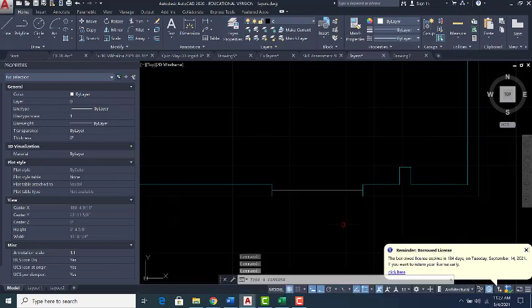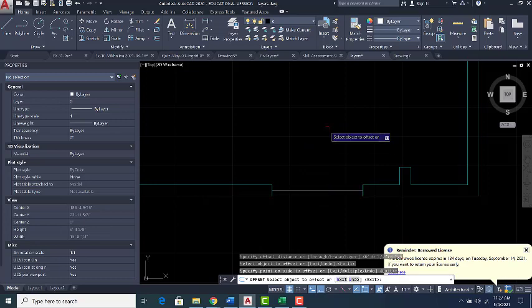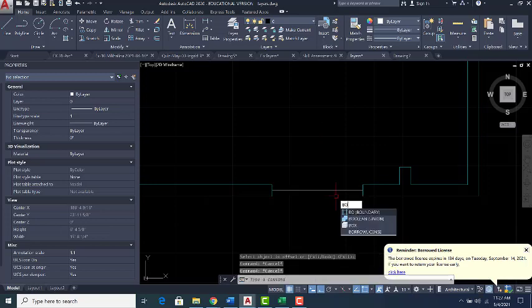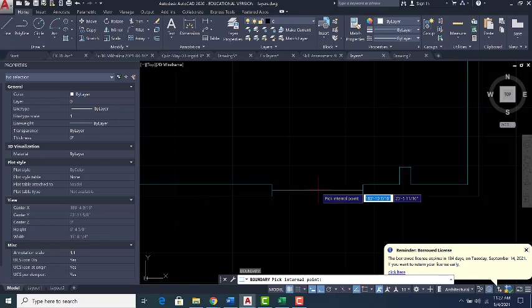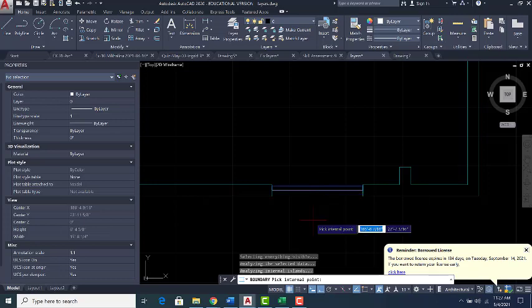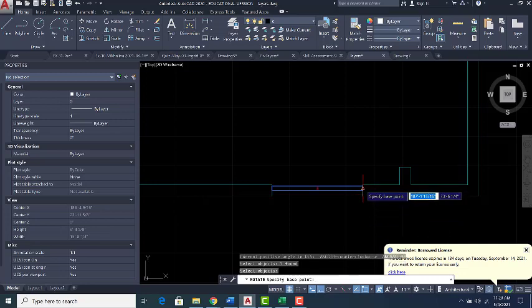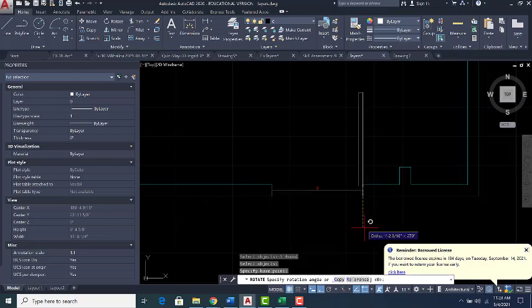So see, center to center, offset 1.5, accept, go toward the direction that you want your door to open. So I offset it this way. Then I use boundary. You can use rectangle too, but I want you to learn how to use boundary. Pick point, click in the middle of this area. It's exactly like hatch. Accept it, then rotate. Just one click to select the object, accept the selection, grab the hinge, make sure ortho is on, and here you go. I don't need this one.